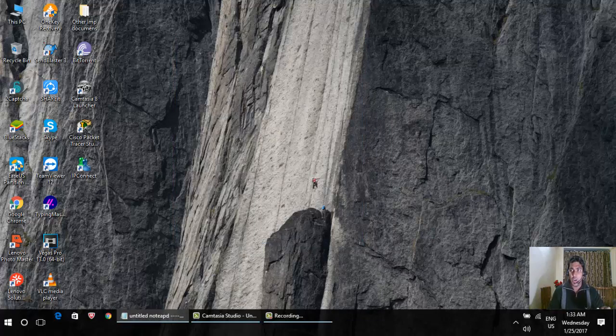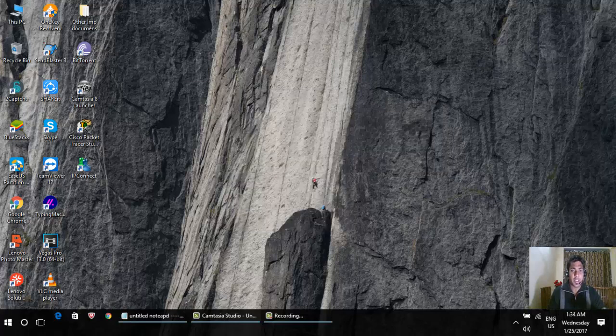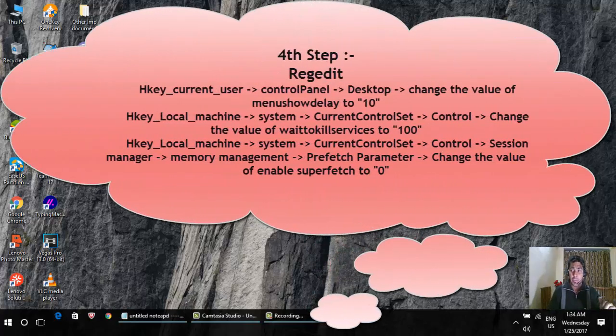Click on OK once again. Right. So after this third step, we will move to the fourth step. For the fourth step, we will perform some registry settings so that we can improve our boot time. Also, as my cursor is moving, I'm just putting the cursor on these options and you can see that it takes a very small fraction of time to display the pop-up menu, right?